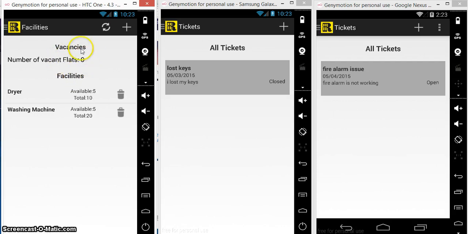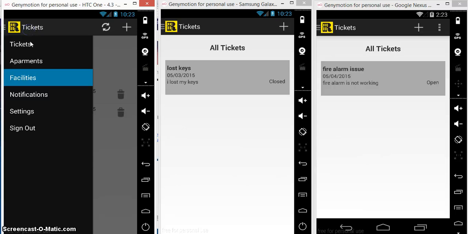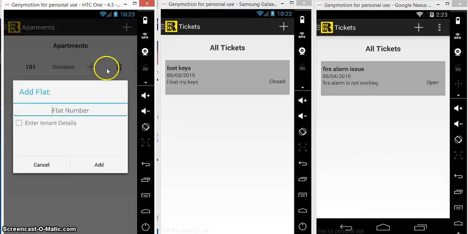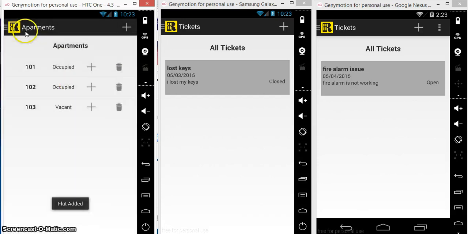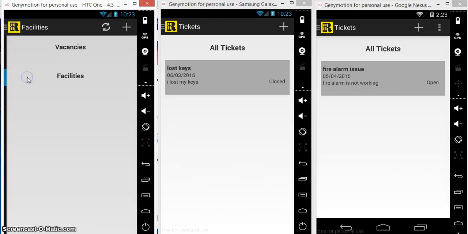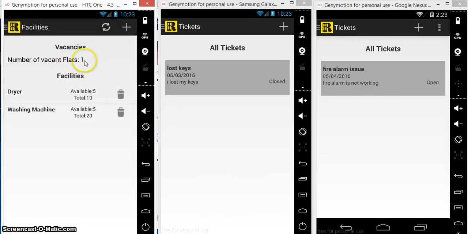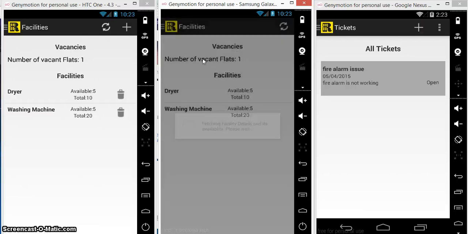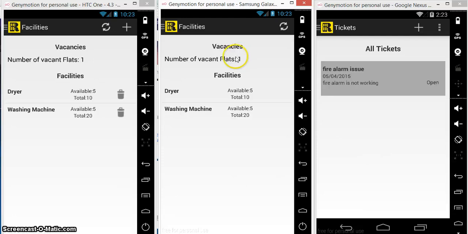Currently the vacant flats are showing 0. Let's assume he added an apartment without any occupants. If we go there, it will show vacant flats as 1. On the tenant side, he can see the available facilities in this form. Total number of vacant flats is 1, along with the availability of the facilities.